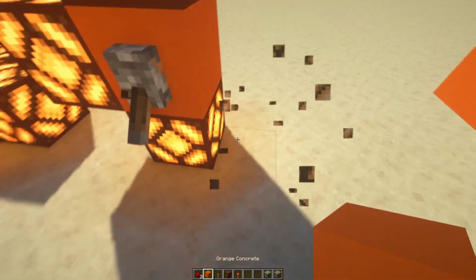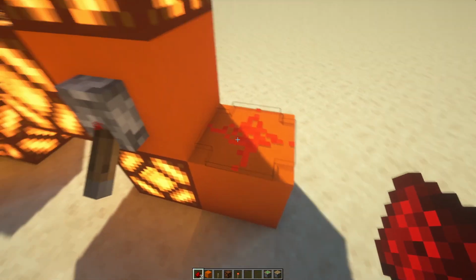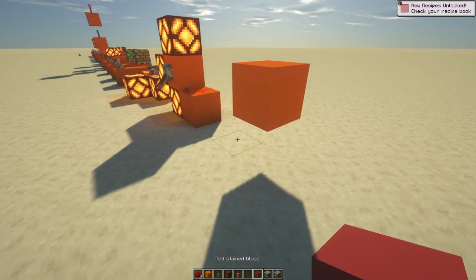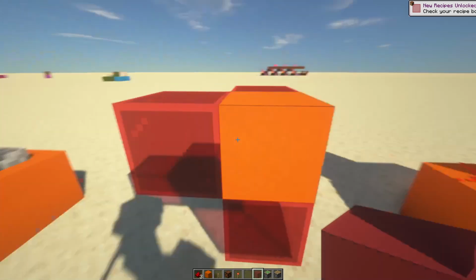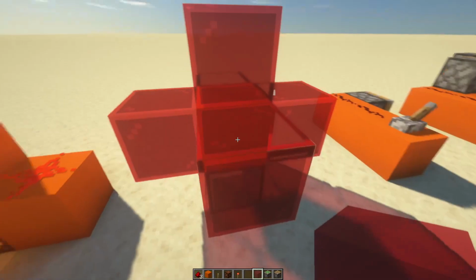So if I break this lamp here and put a redstone dust here, you can see that it is being powered by this hard powered block here. And you can think of this essentially as any block which is covered by this glass here will be powered by a hard powered block in the middle.